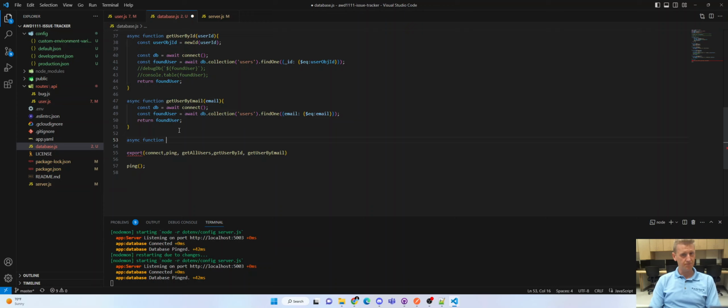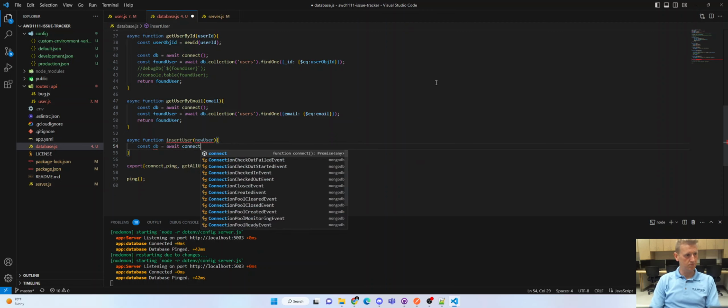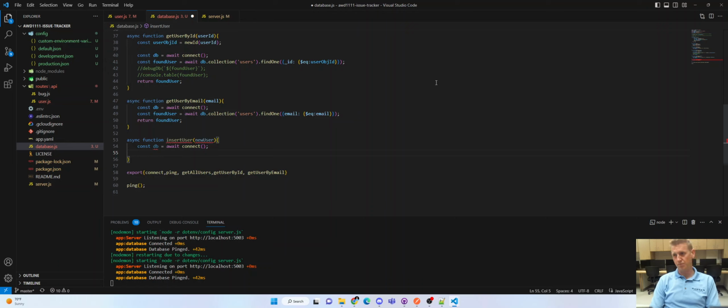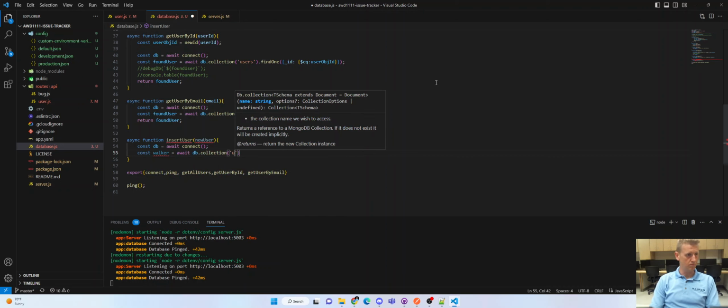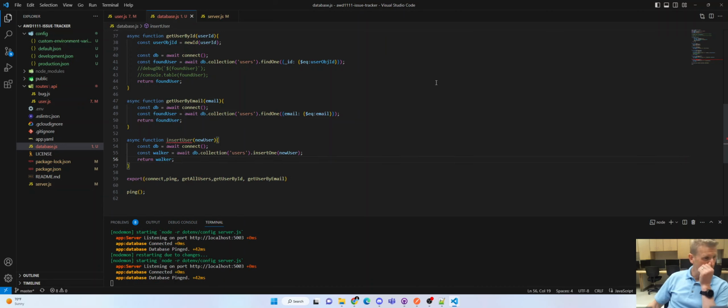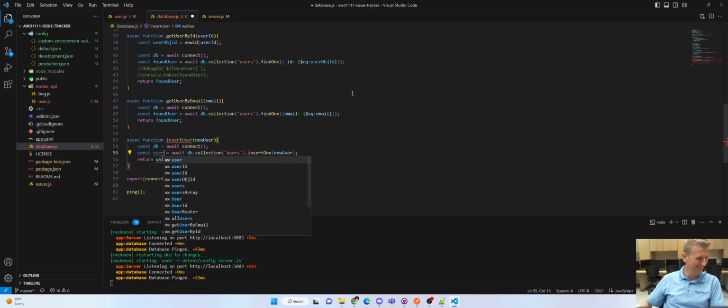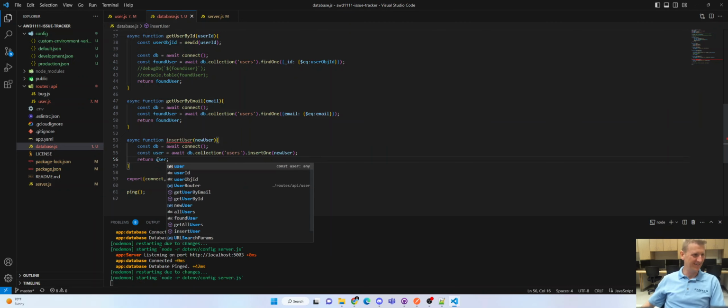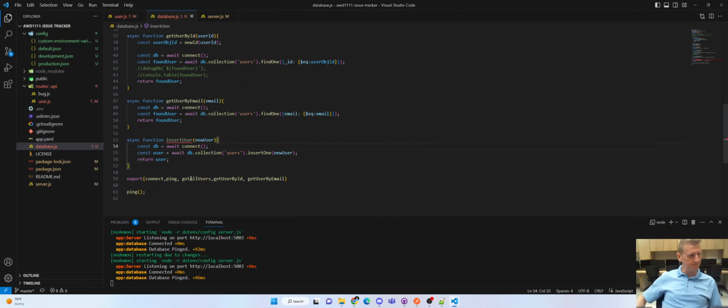Async function insert user, or maybe insert user, new user. Oh, I called it Walker because that's my notes. That's what we were doing yesterday. And we export insert user.